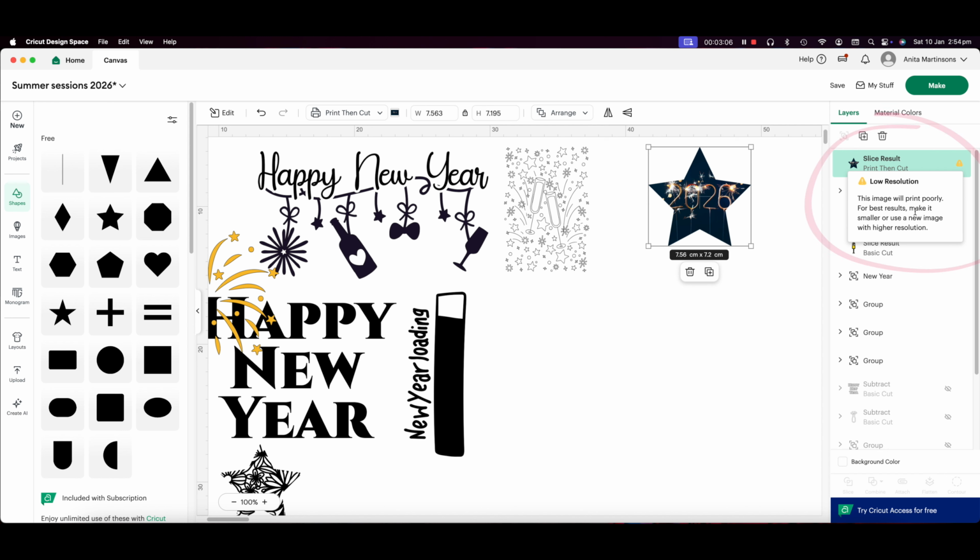The yellow triangle on the right-hand side says it's a warning for the quality of the image. So that can be a bit of an issue if you are making it a big image. If you're using smaller ones, it's usually not that much of a problem.